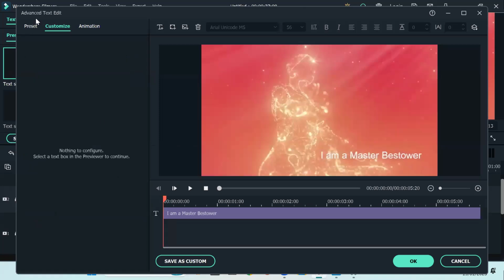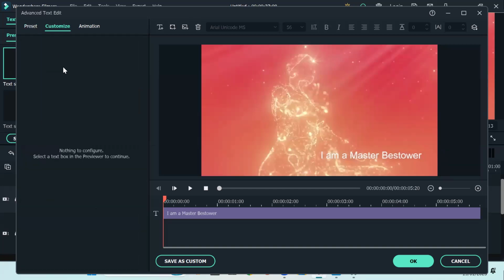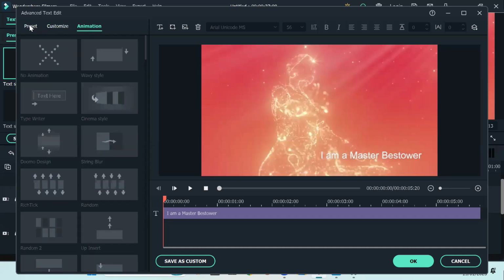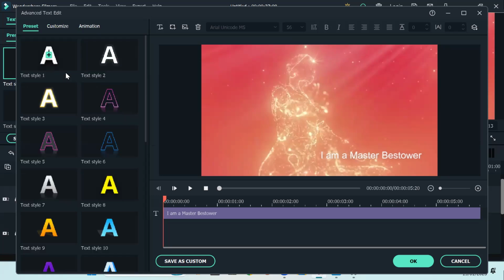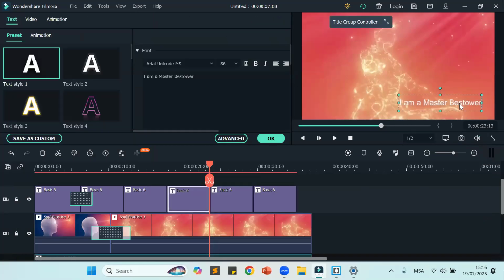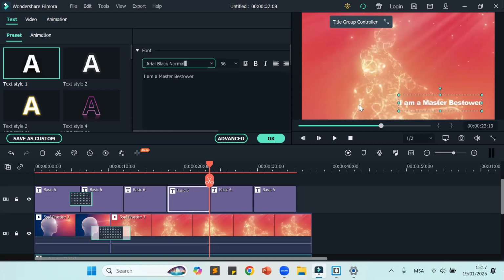Okay, in advanced, you can have preset coloring here. Customize, nothing to configure. You might have something. There's also animations. Okay, so let's close this. Again, double click. Is there anything here? You should have something. Arial code, okay. Fonts: if you need to make it thicker, let's choose Arial Black.